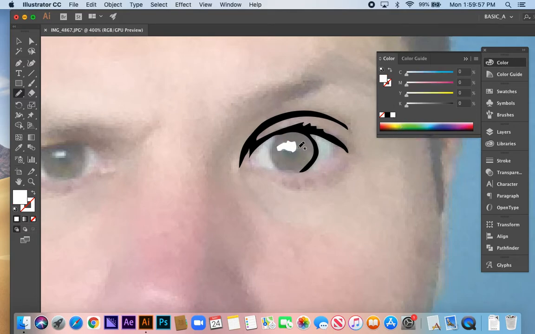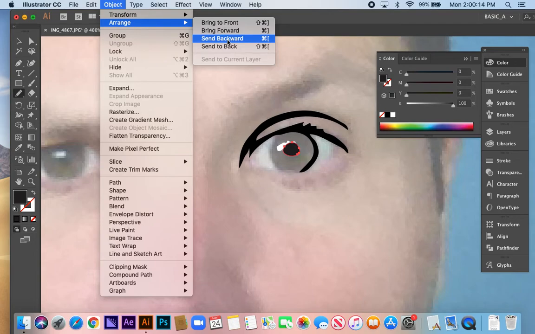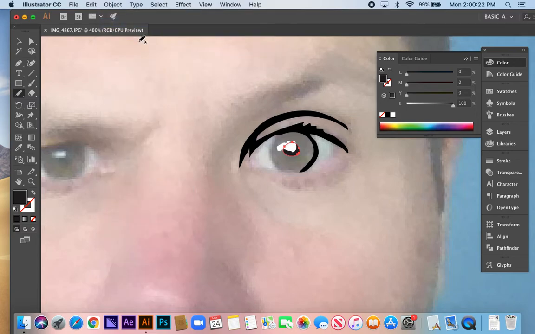And then I'm going to do my pupil, and I'm going to make that black. And I'm going to move this to the back. So I can go to Object, Arrange, Send to Back, or Send Backward. Usually, if I'm in a situation like this, I'll just send it all the way to the back. If you send it backwards, it just sends it back one level, and that might not be enough depending on what you're working on. So I'm going to draw a little bit more of this, the outline of the eye here.